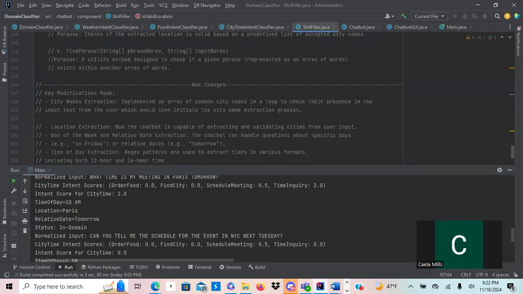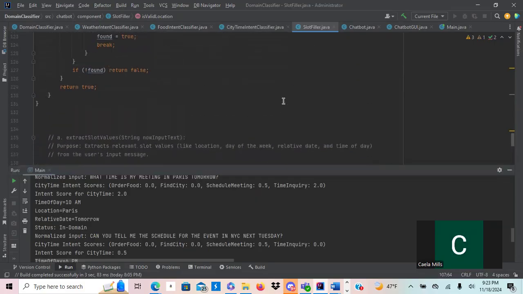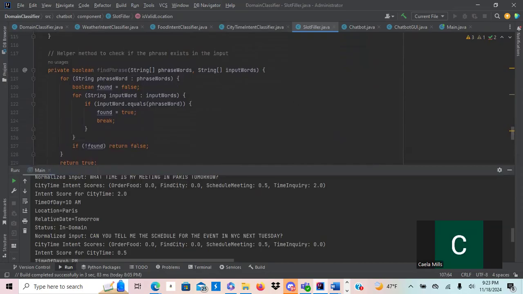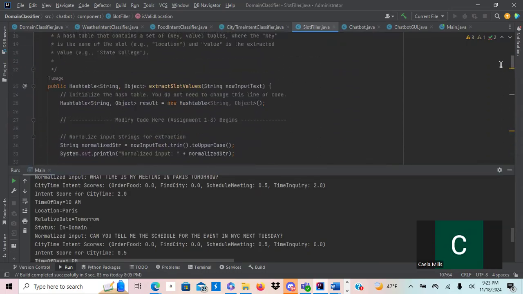Okay, for the slot filler Java class. City names extraction implemented an array of common city names in a loop to check if that city name is present in the input text. For location, same thing, but now just using cities. Days of the week, relative date extraction, like Friday, tomorrow, using those keywords in my message. Time of day. I did not change anything to this class, I believe. I think everything is the same.